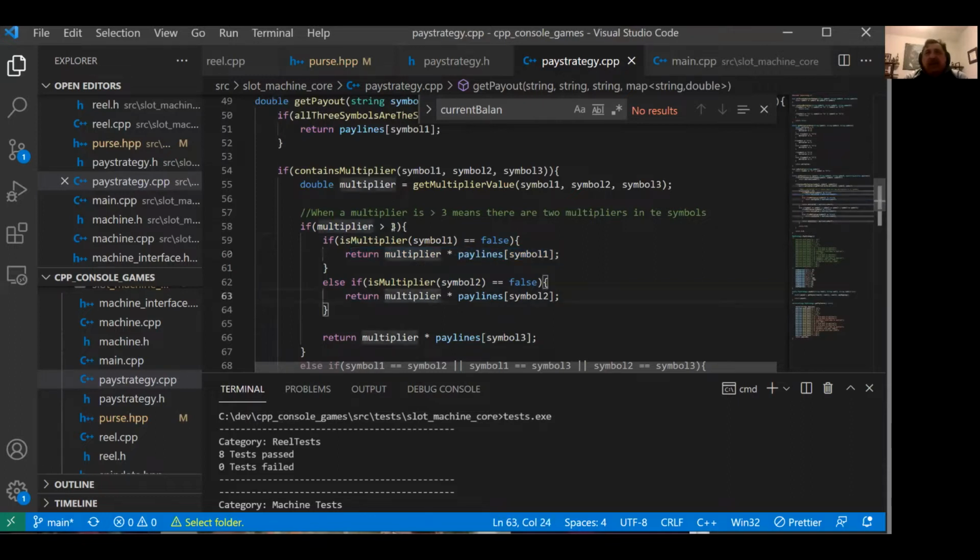Now, if it's greater than 3, it means that you probably had two multipliers, a 2x and a 2x, or a 2x and a 3x, or a 3x and a 3x. Therefore, we pay out based on the multiplier plus the one symbol that is not a multiplier. In other words, the star, the at sign, whatever, and whatever that pays out times the multiplier.